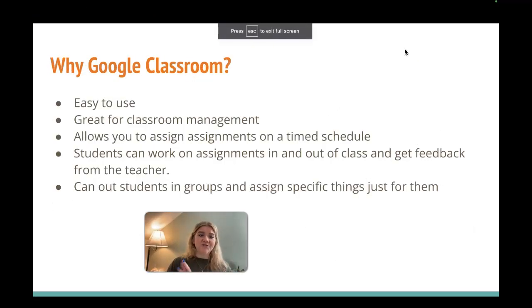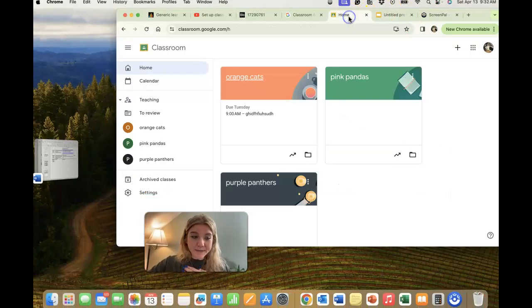So overall, why Google Classroom? It's easy to use, great for classroom management. Like I said, you set those groups up like the classrooms, and you're good to go. You can assign them certain assignments at certain dates. You can even plan ahead and do everything ahead of time, and have Google Classroom assign it at certain times. Students can work on assignments in and out of class and get feedback from the teacher. It also allows live comments, and the teacher can comment on your assignment. Also, other students can talk to each other. If a student has a question, they can ask.